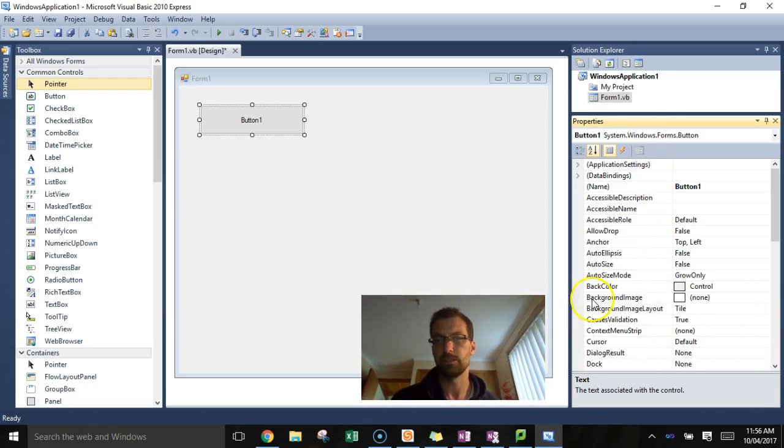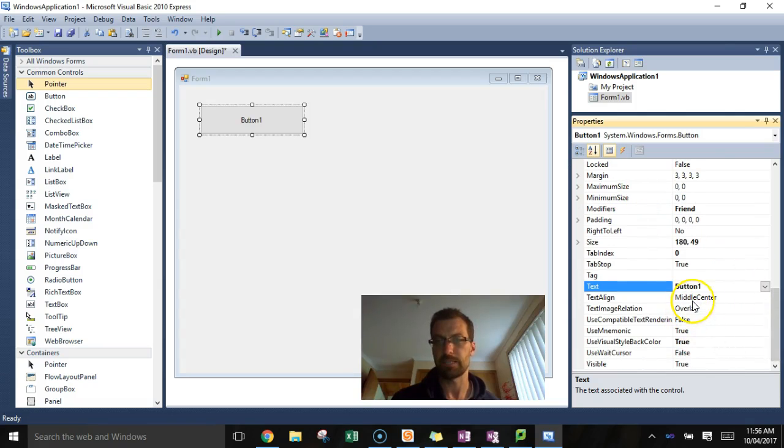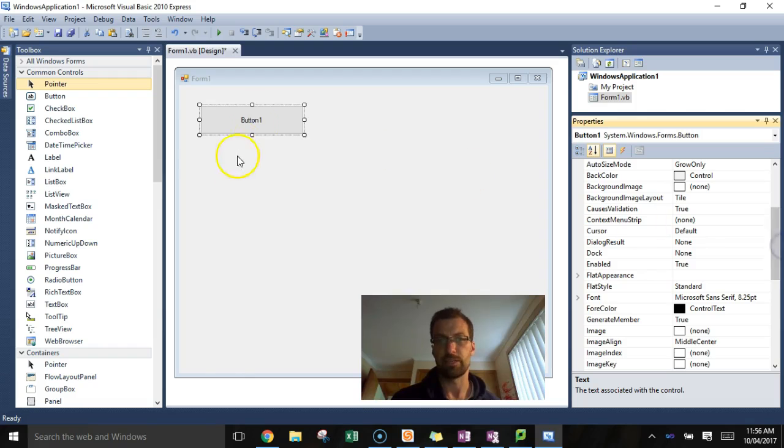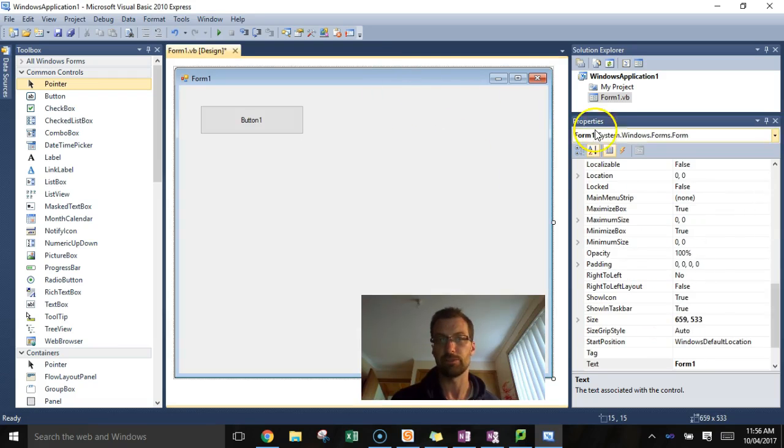So just move myself out of the way there. What we were talking about before was objects. These are your objects here, and these are your properties. You can change all these different properties: color, shape, size, text of this button here. I've clicked on this button, so this is all the properties for this button. If I click on the form, I've also got properties for that form.